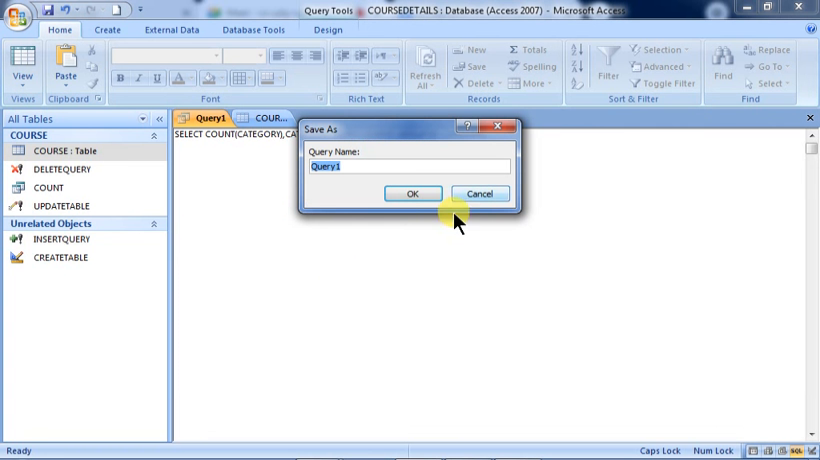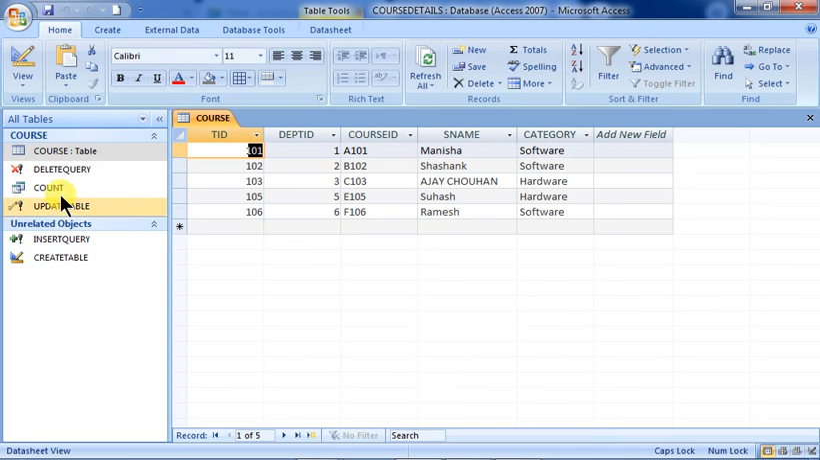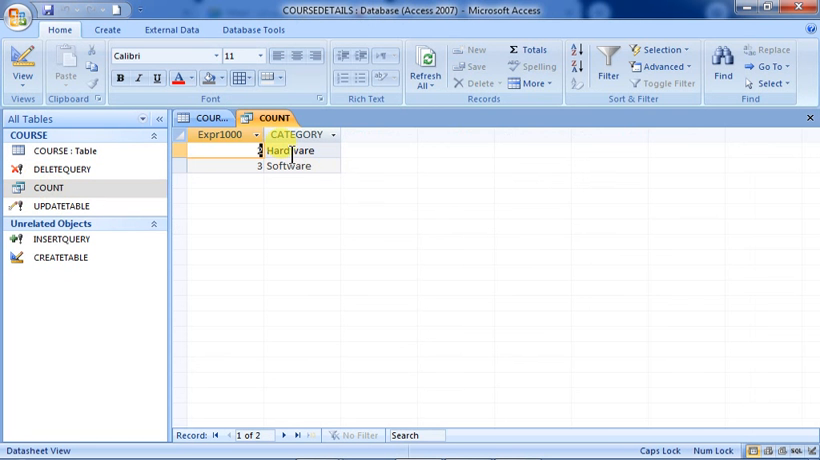Fine. Okay, so query 1. So we are just giving the name of the count. Okay, it will be overwritten. Nothing will happen. Okay, yes, it's just overwriting the query. Okay, so just count and then click on yes. So it is showing here hardware 2 and 3 students are there from software.